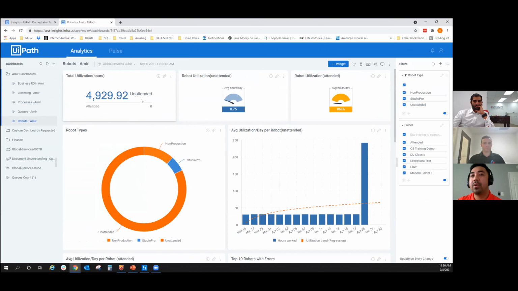So I have one around robots here. I can see the total number of hours for unattended, and what my utilization per day is. You can configure this as needed to be 8-hour days or 24-hour days. Typically, unattended robots are going to run 24 hours a day because you'll have some processes that run overnight and some that run in the morning while you're in operation. Attended is usually 8. I unfortunately don't have anyone using attended here, otherwise this would populate.